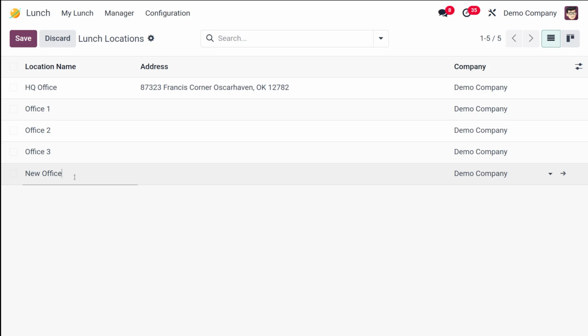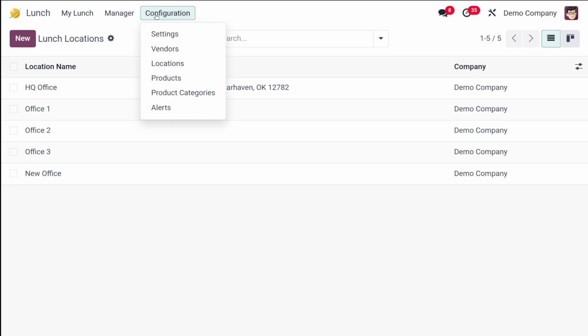And then you have the address field. If you want, you can specify the address of your new office. That can be specified, as well as the company to which it belongs. If you want to add additional locations, you can repeat the same procedure. So this is the location which we have created. That's how simply you can create a lunch location. We'll need these locations somewhere else, and I'll show you where it is. Now you know how to create a location.